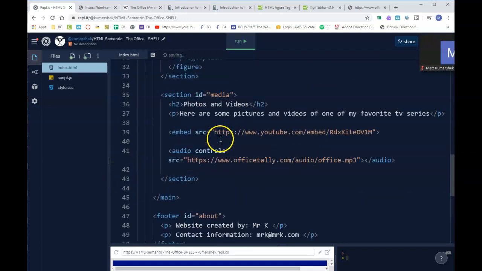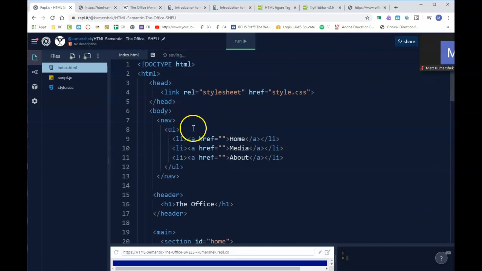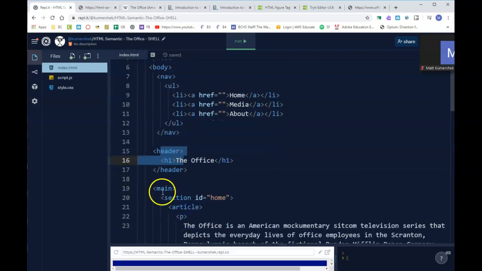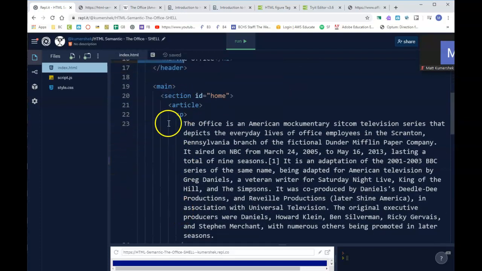Okay, so that's what I want you to do. I want you to go through here, use those semantic tags to create a header, a main, and inside of there, use sections and articles. I'm going to put a video in Canvas, again, about thinking about when to use a section and an article, because sometimes that is kind of confusing.